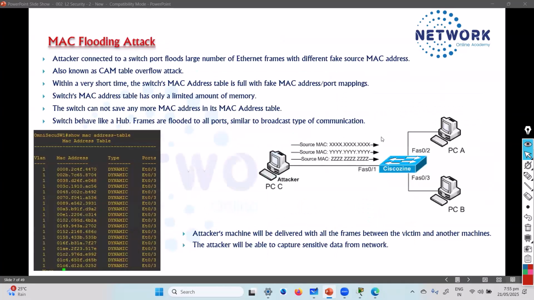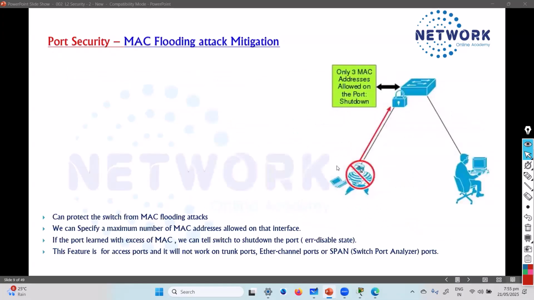So now previously we have already seen what is MAC flooding attack. Now here what we'll do is we'll try to see what is the solution to prevent this MAC flooding attack. So there is a solution called port security. Now what is port security?